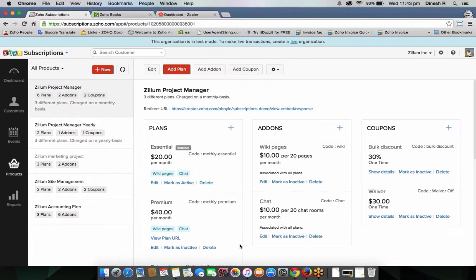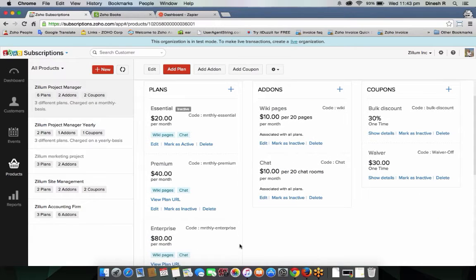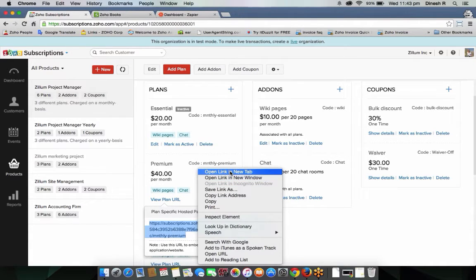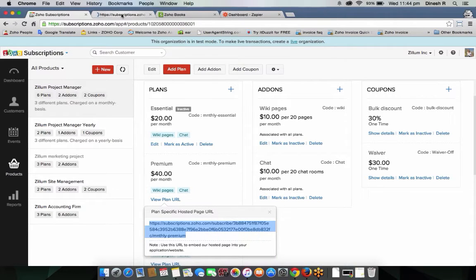So now I've shown you how easy it is to manage, create products, plans, add-ons, and coupons. In the beginning, I spoke about the hosted pages, right? Let me give you a sample of how it will look. So here I have a plan, premium, and here you could see a plan URL. I can click on it. So this is a sample one, which can be embedded in your website. Please note that this is a sample one and you can customize the look and feel of this hosted page based on your website. I'm going to open that in a new tab.